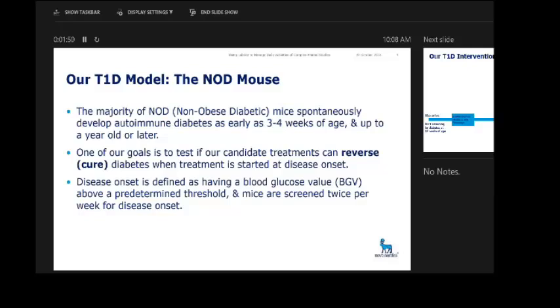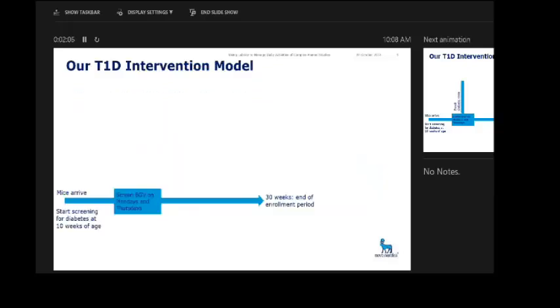And so in our mice, we define disease onset as having a blood glucose value, or BGV, above a certain threshold. And we screen all of our mice twice a week to see if they have become diabetic and can potentially become enrolled in the study. So I have a diagram of our typical studies.